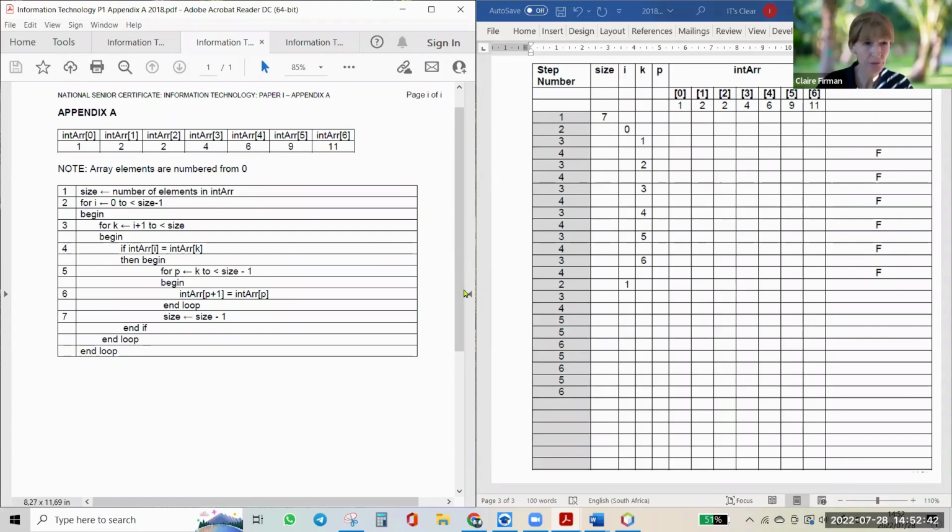Okay. So let's just check what they've filled in for all these values. Let's check what's happening. So in step 1, size gets the number of elements in the array, and there are 7. There it is, 7. Then the for loop, I starts counting at 0. There it is, I starts counting at 0. Then we get to the next for loop. For K, it gets I plus 1. So it starts counting at 0 plus 1. There's the 1. Then we get to the if statement.